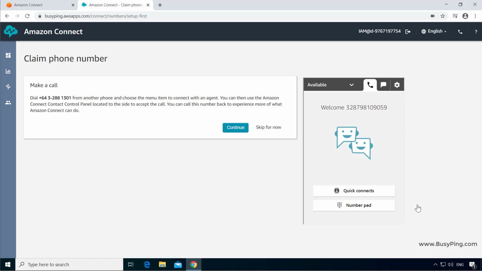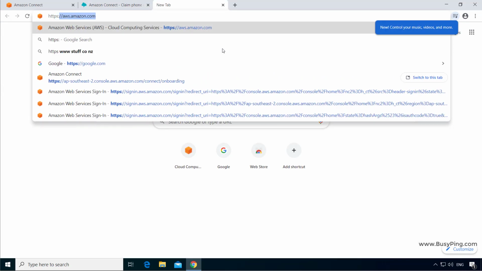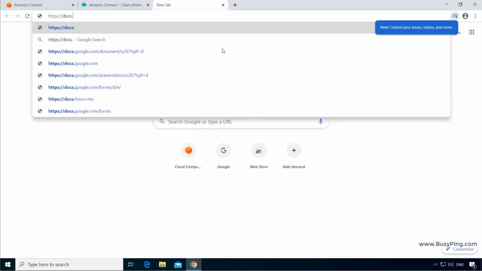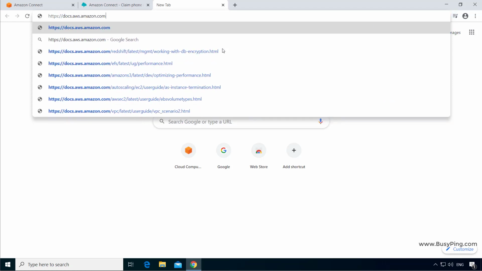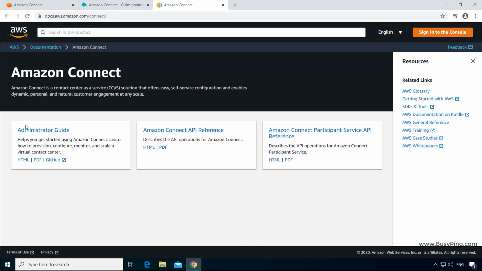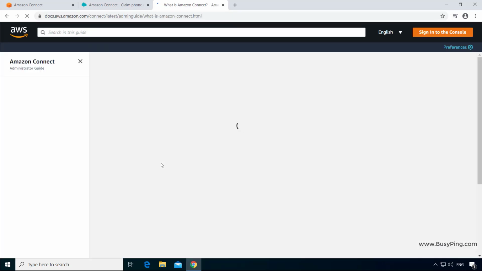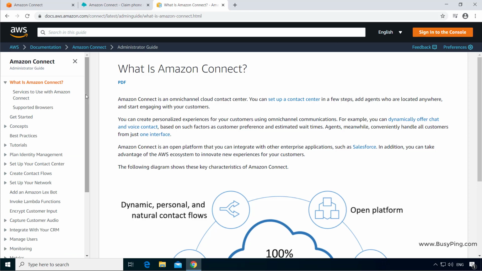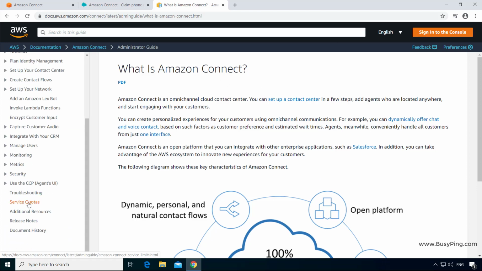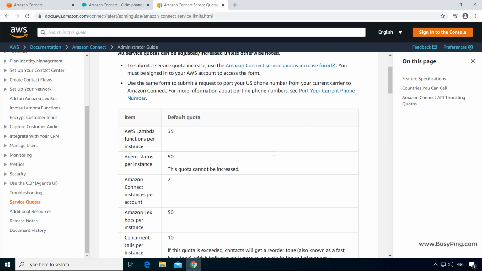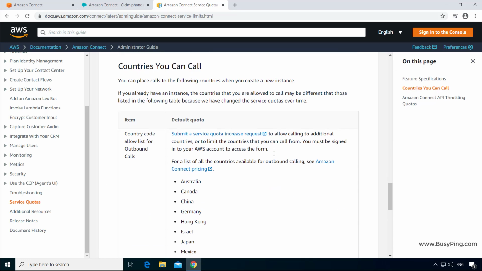Alright, now let me show you why you saw only few countries when you try to make an outbound call. If you go to this link, https://docs.aws.amazon.com/connect, and click the administrator guide. Then click service quotas on the left hand side. And if you scroll down, you will see this section, countries you can call.